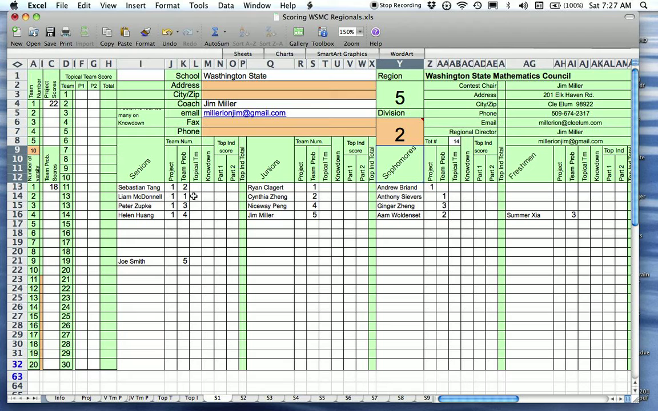All right, now we have to set up the topical. The topical can be taken either as an individual or as a team. So I'm going to say Sebastian is going to take this. Oh, let me finish up one thing with the team problem, and that is it has room for 10 teams here under varsity, and then it changes to JV.